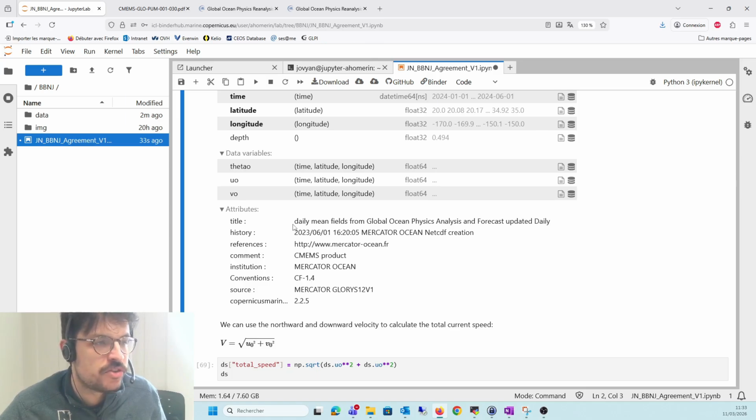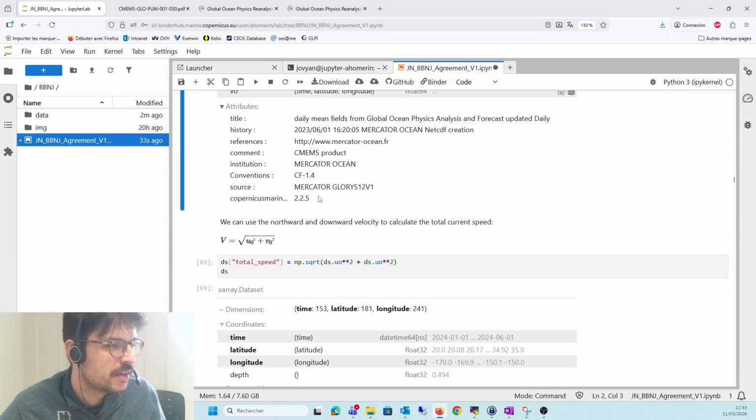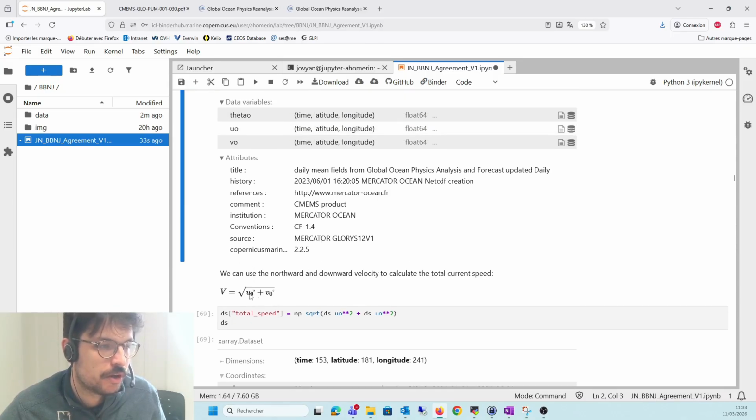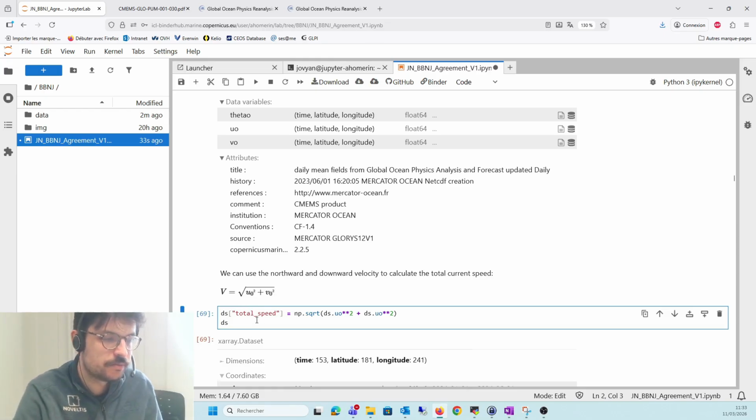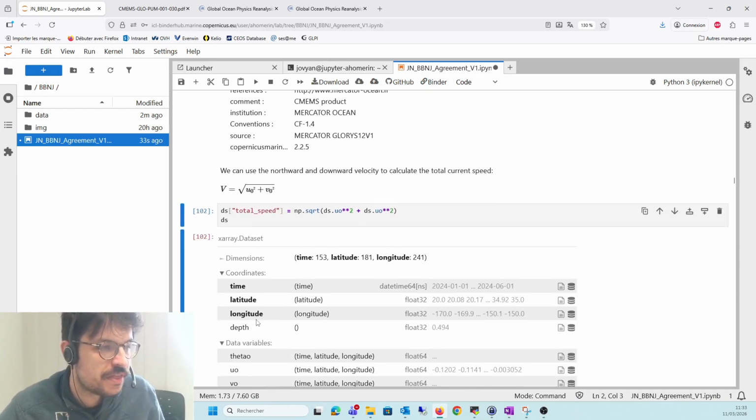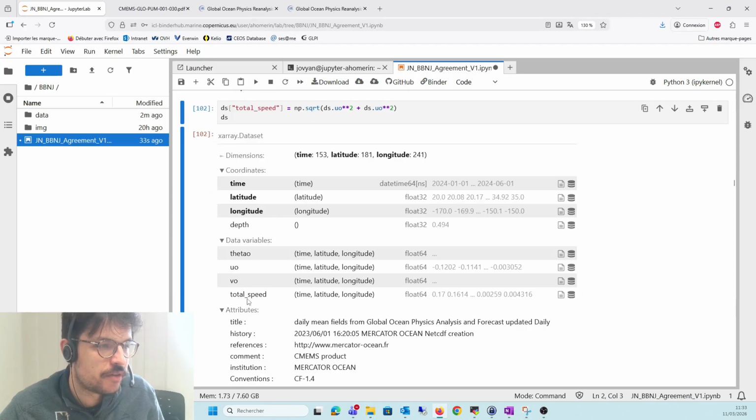Then another thing we can do is to compute the total velocity of the water by combining the two components, the vertical and the horizontal, through a simple vector norm calculation. And this is what we do here. And you can see that now in our dataset we have a new variable that is called total speed.